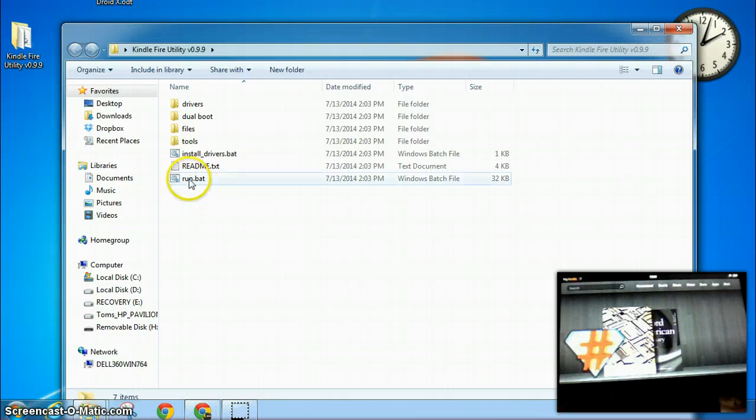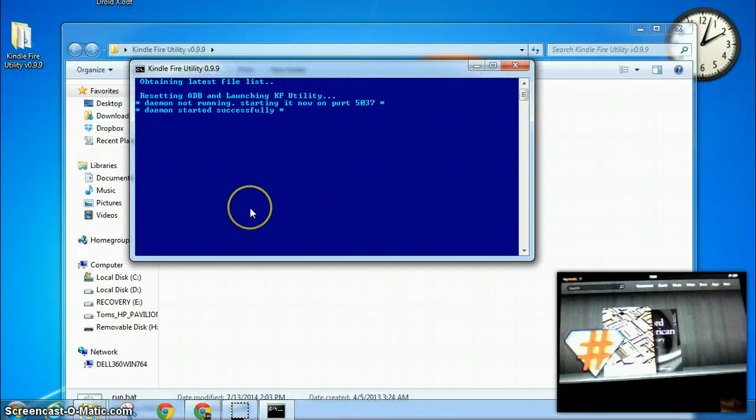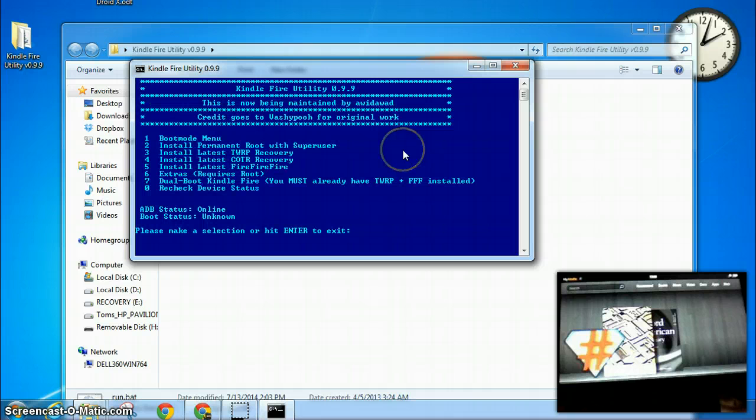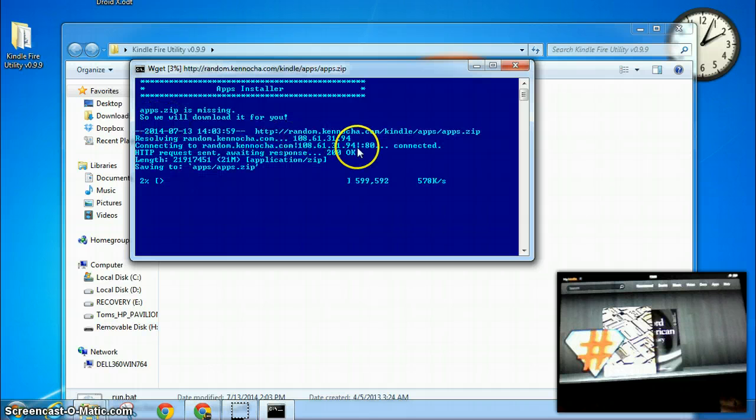Alright, now I'm going to click the run bat and allow that. Most of these functions aren't going to work. The root with SuperUser doesn't work, and install latest TWRP recovery for the Fire doesn't work, but I believe option six to install, and then select one to install Google Apps and Go Launcher. I'm going to click one. It's going to download Google Apps to a folder, and then try to install those on the device, the Kindle Fire.